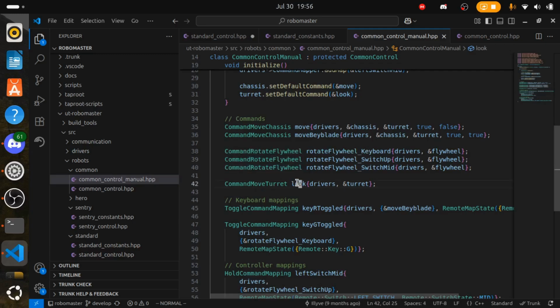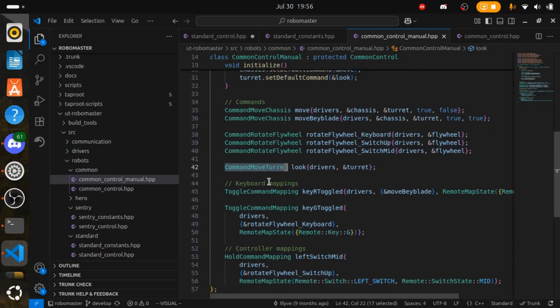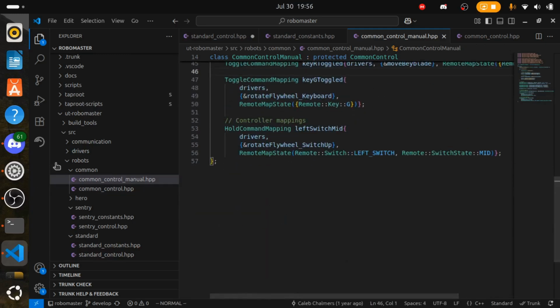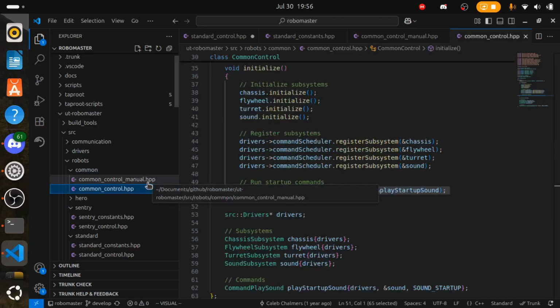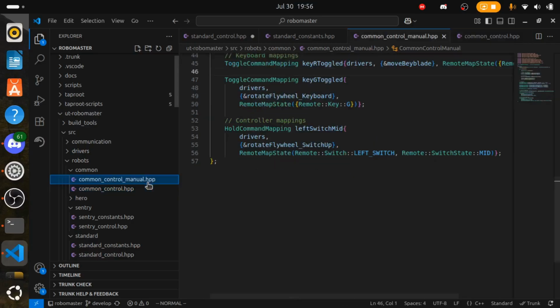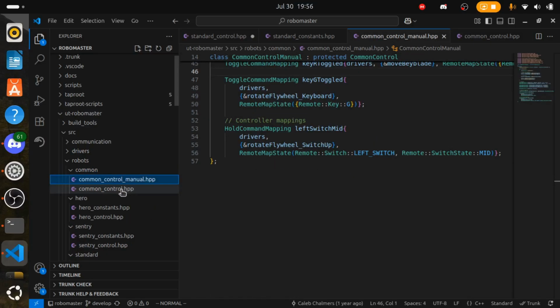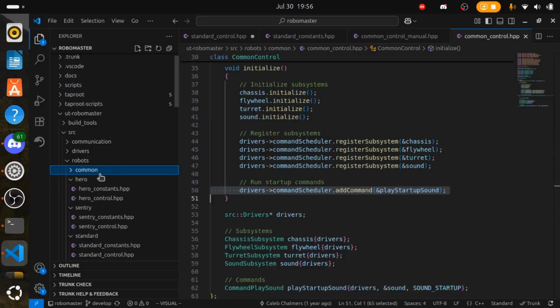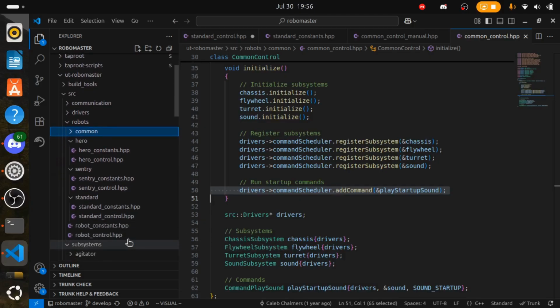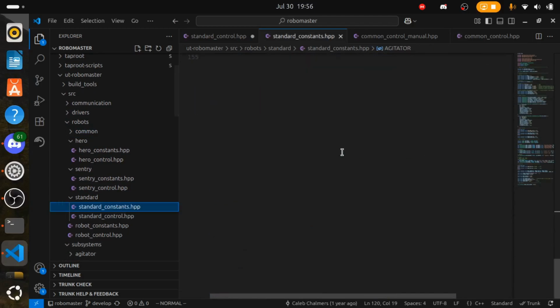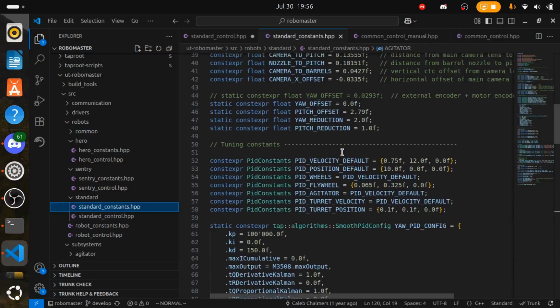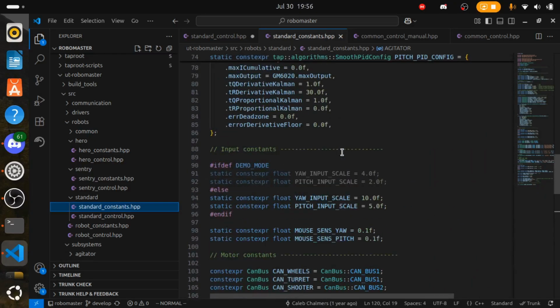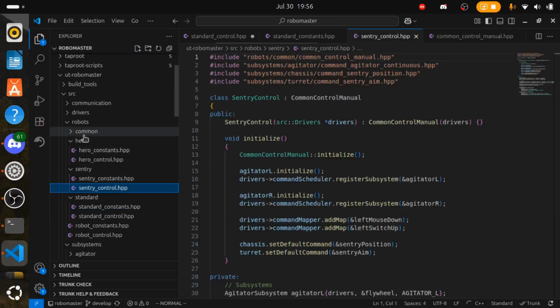Okay, so look, command move turret, etc. So that is the common one. So they use inheritance to get these set up, which is pretty cool. That's one of the common ways to prevent code reuse. Now we're going to go into the standards. So you can see there's a moderately long file for the constants, configuration constants.